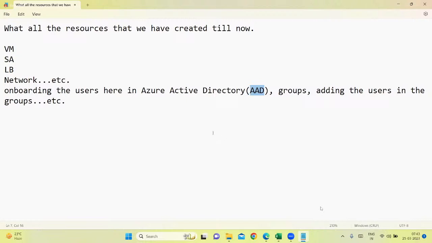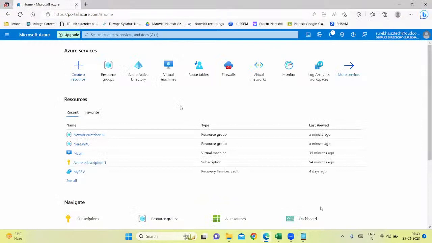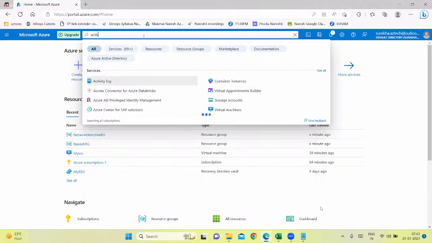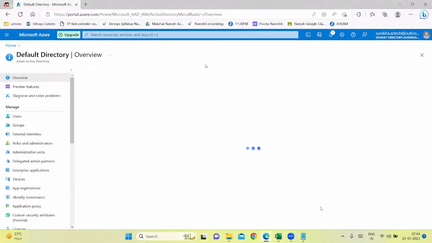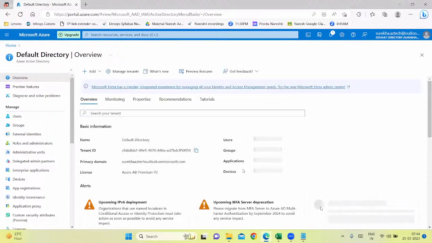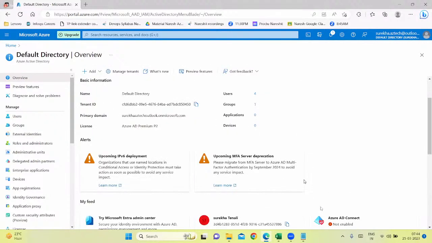Okay, fine. So first I'll show you the basic homepage of Azure Active Directory. Then I'll show you the further things one after the other. So let me go to home. If you want to go to your Azure Active Directory, then simply search here for Active Directory. No spelling mistakes. It will take you to the Active Directory page. This is your Active Directory homepage.